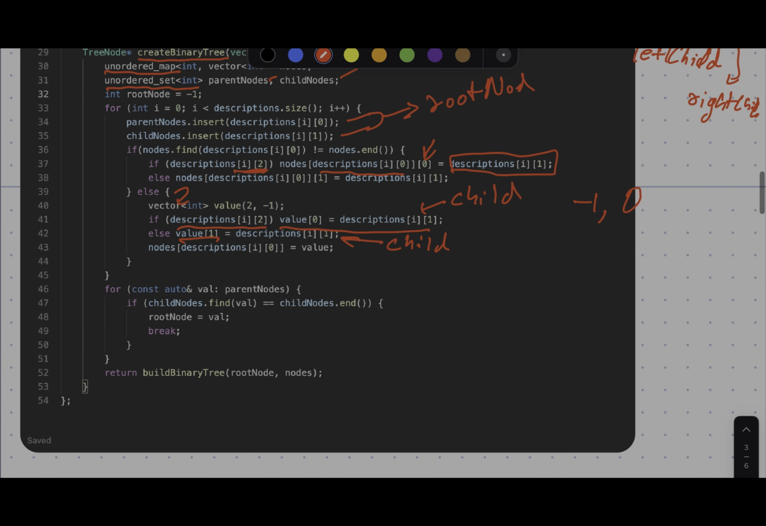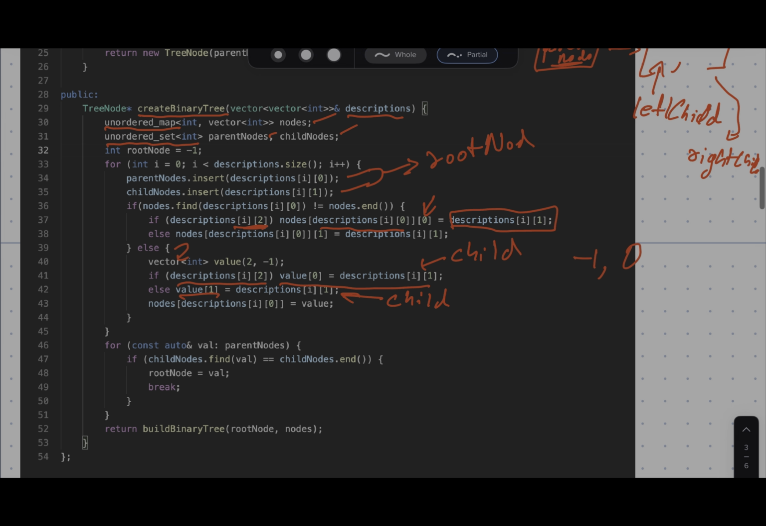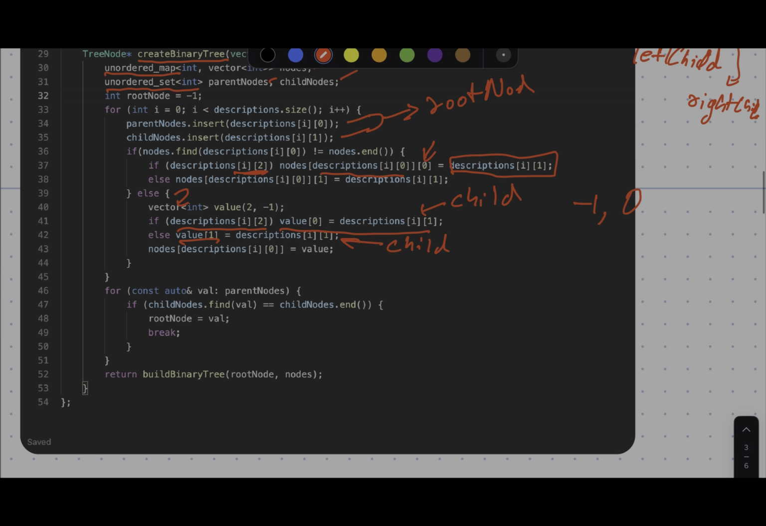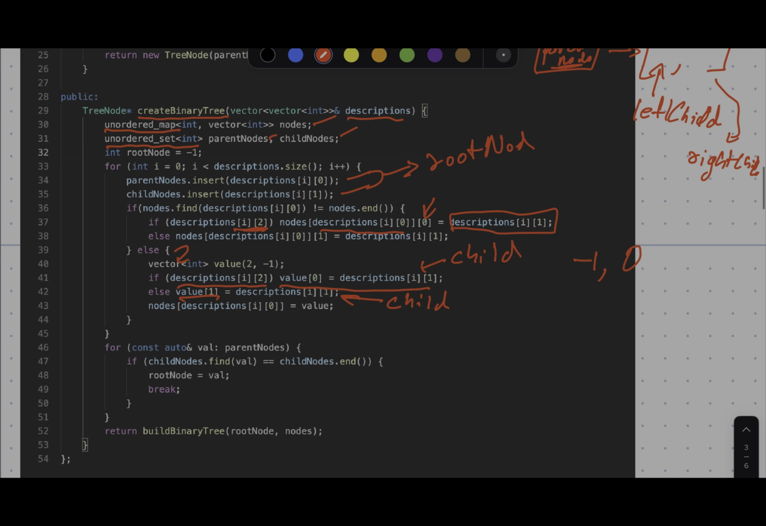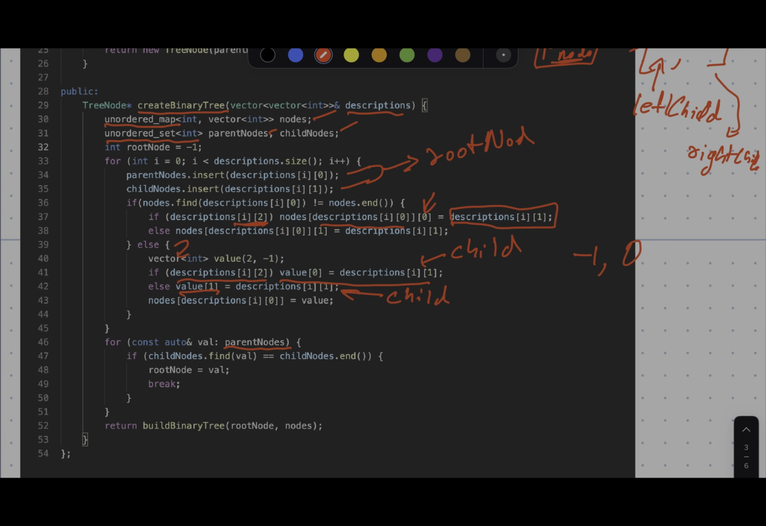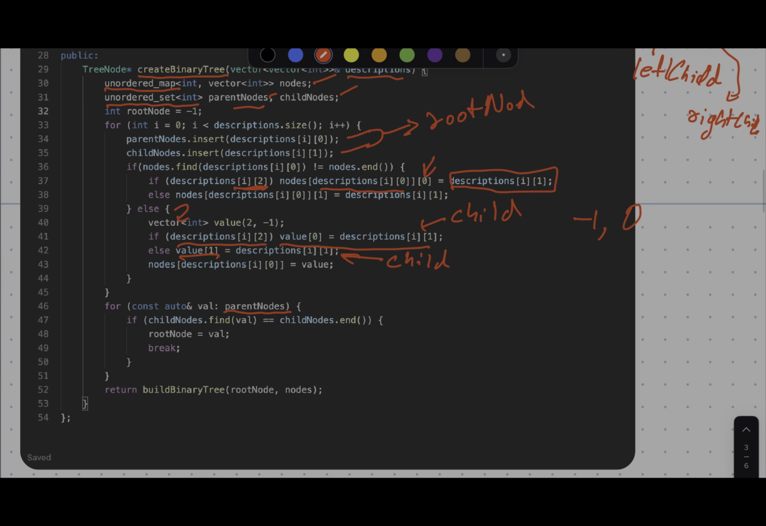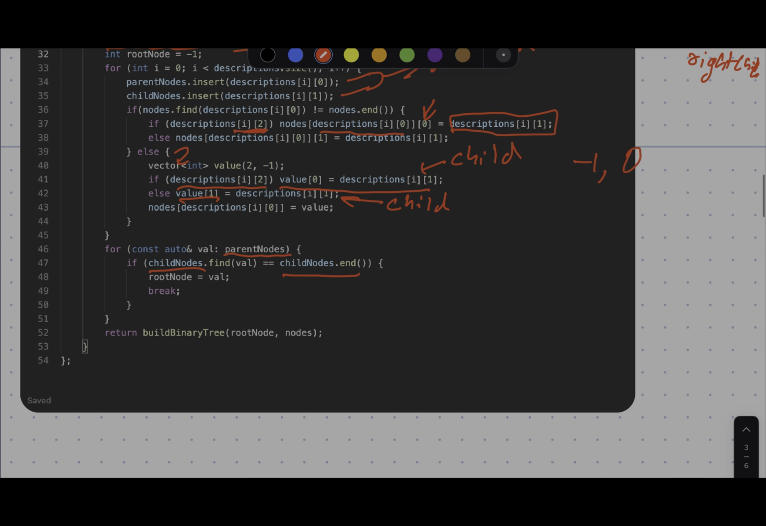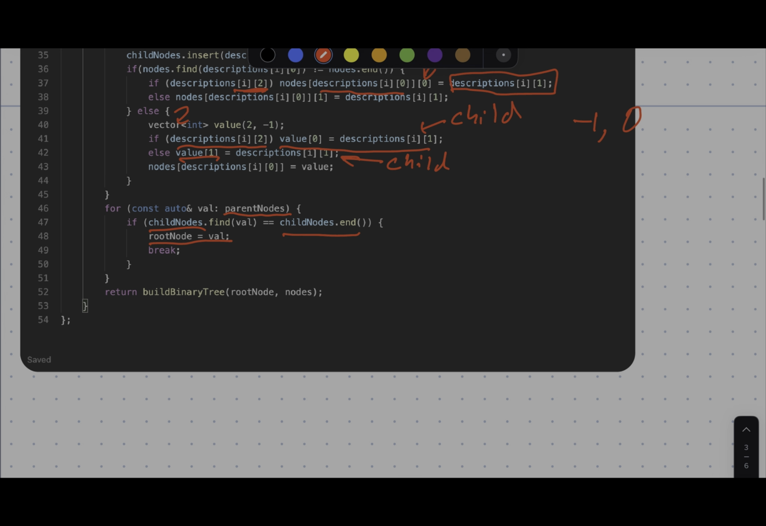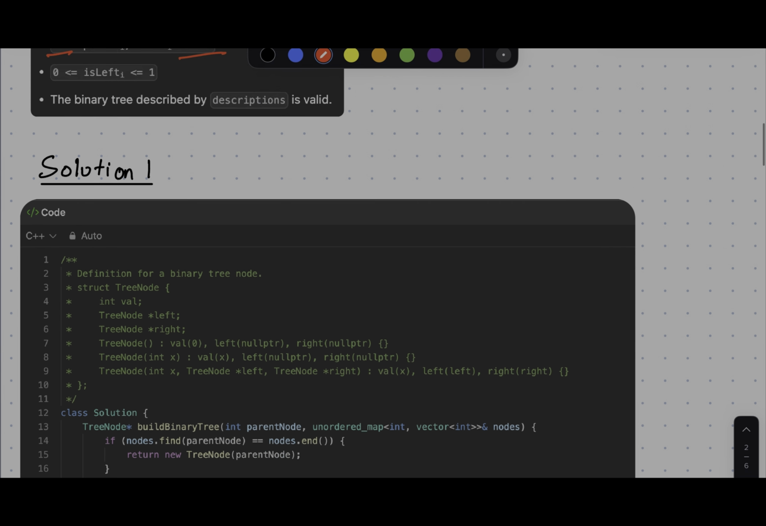Similarly, remember that we are adding parent nodes and child nodes here. Now we traverse the parent nodes and check whether that specific parent node is present inside the child nodes or not. For any parent node, if it is not present inside the child nodes, we know that specific node is the root node.